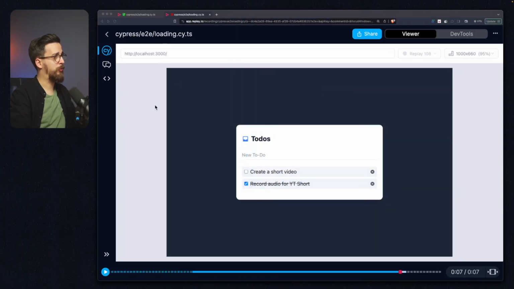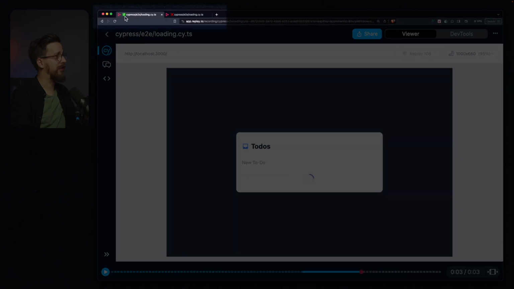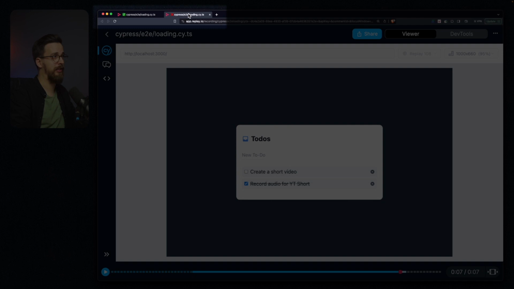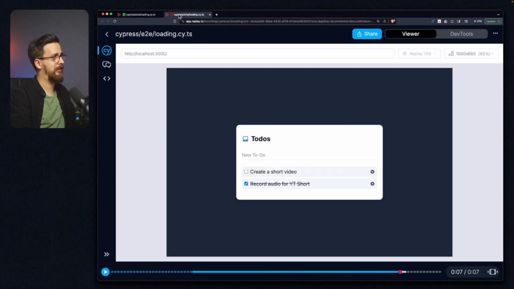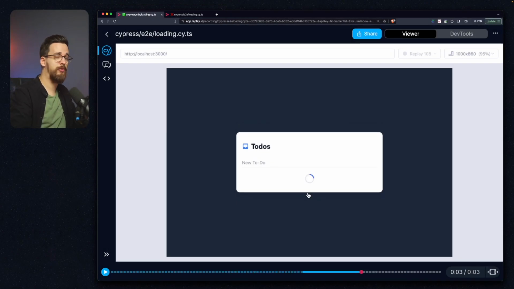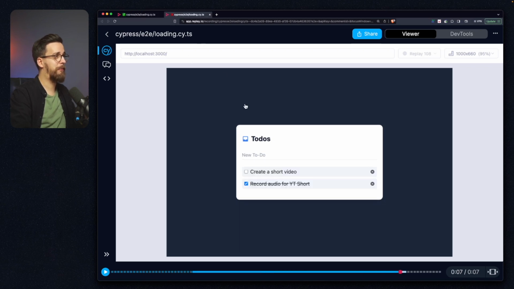In my browser window, I have two replays of my test opened. So I have the passing test and also the failing test. And you can see that there's a slight difference between them. This test was trying to find out whether this spinner animation appears. In the passing case, we can clearly see that, and in the failing test, we only see the to-dos being loaded already. So both of these replays act sort of like a video.